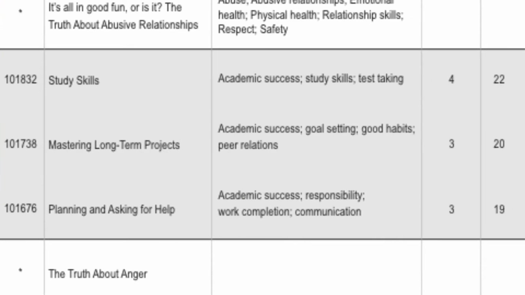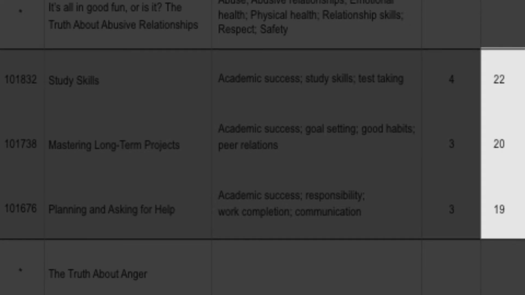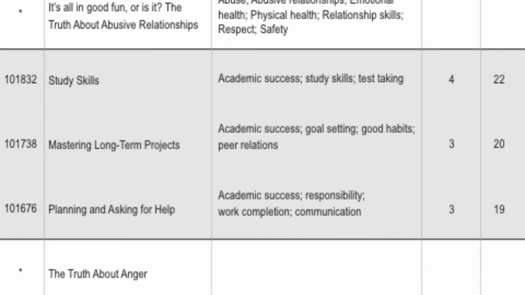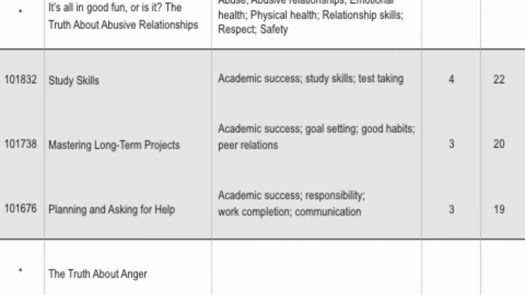Each lesson in our library is actually a sequence of individual activities. The activities column indicates how many activities are in the lesson. The time column is the total time to completion for the entire lesson. You can easily find each lesson in your Suite360 program by using the lesson ID from either the Scope and Sequence or the Lesson List as a reference.